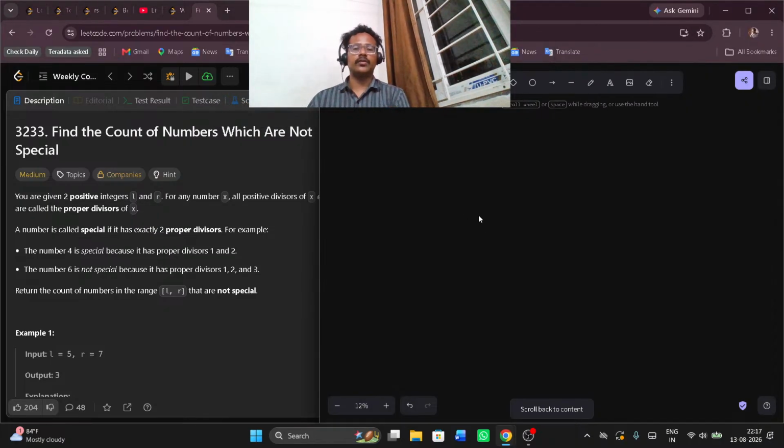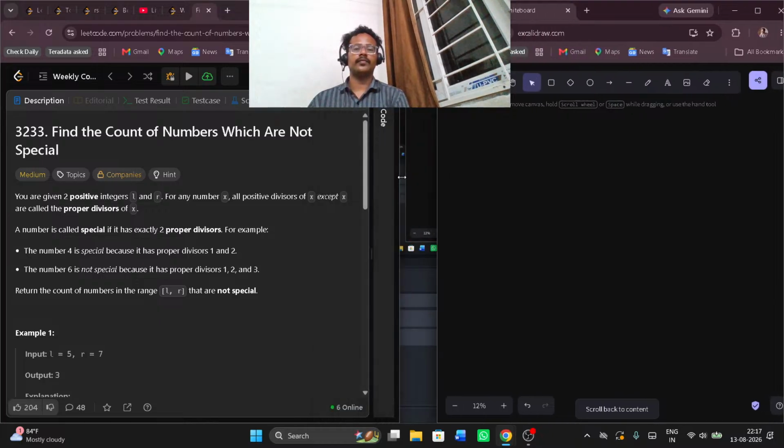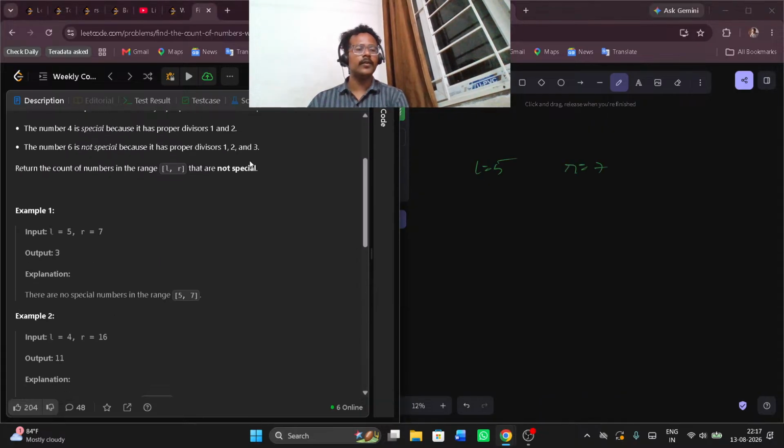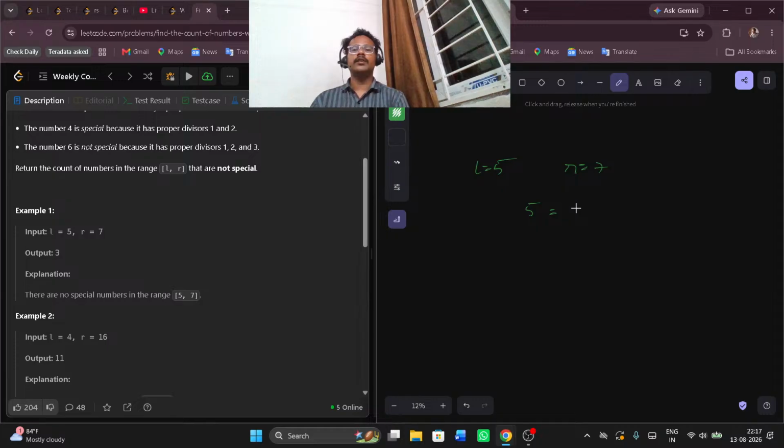You have L is equal to 5, R is equal to 7. There are no special numbers in the range 5 to 7. Let us just see how many numbers are there from 5 to 7. 5 is having 1, 6 is having 1, 7 is also having 1, and then 2, and then 3.